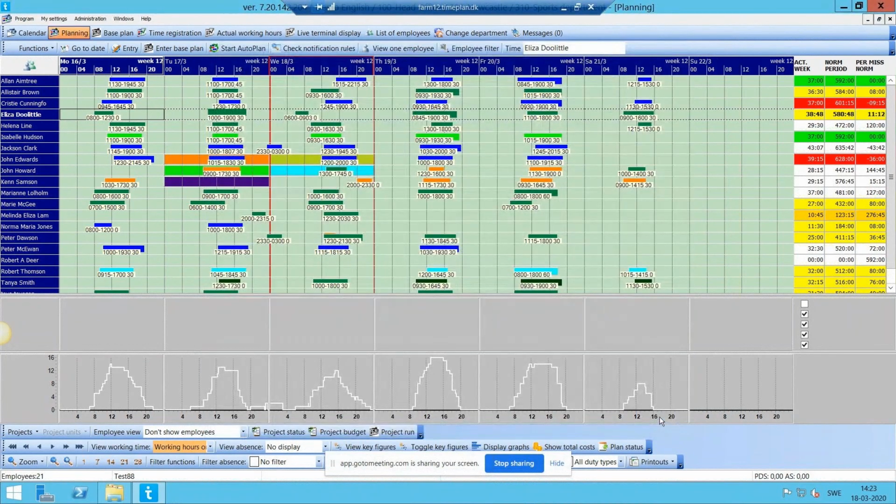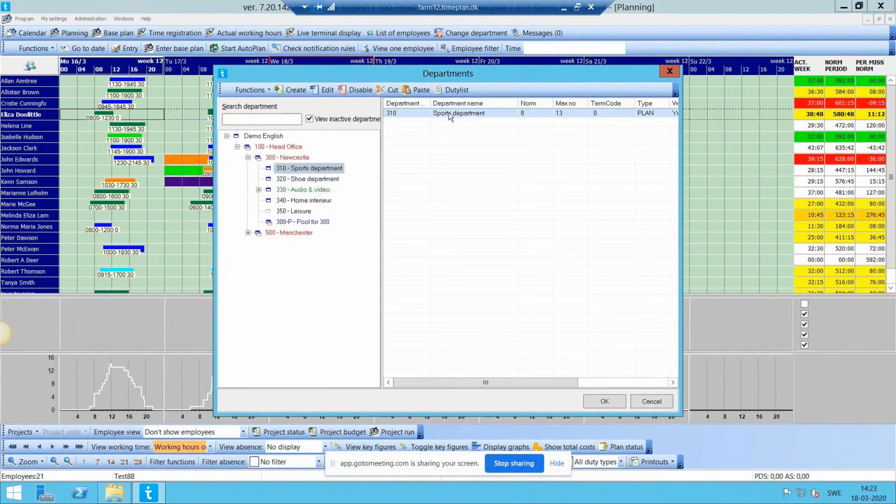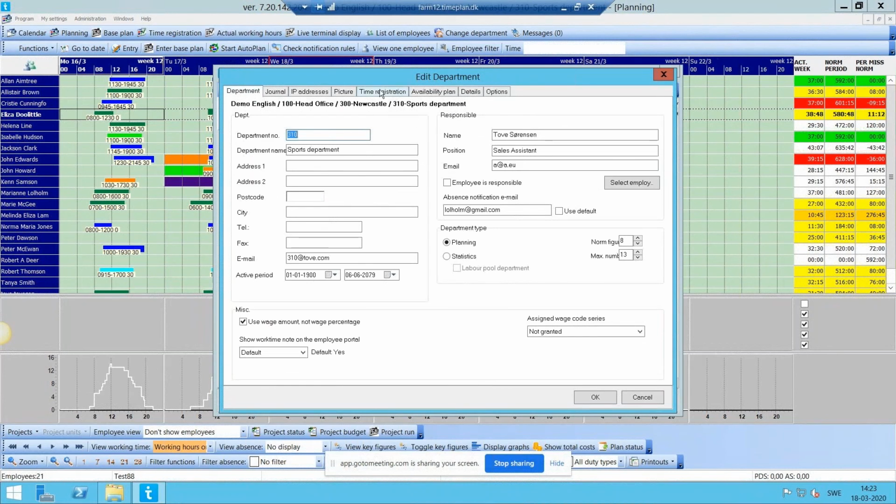Then we also have some news about the time registration, and that is also on department level, under administration and departments. And then we have our 310 department, and I will double click. Then we go to time registration.